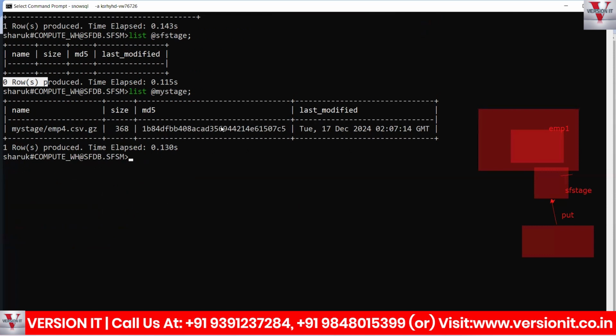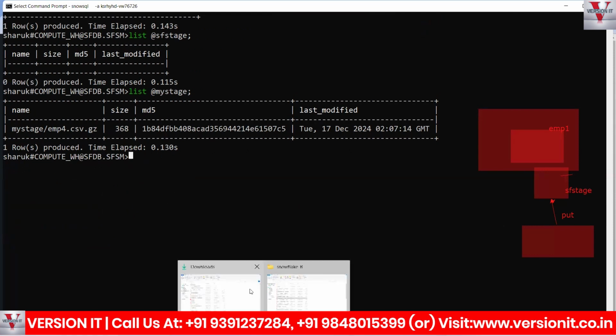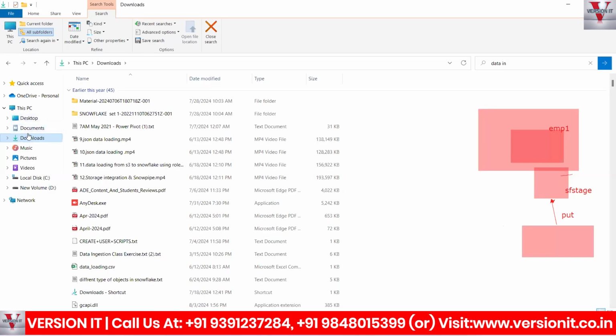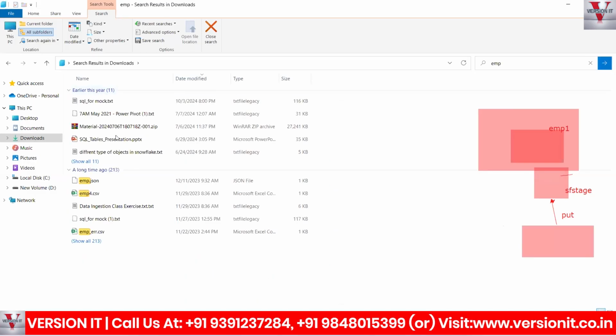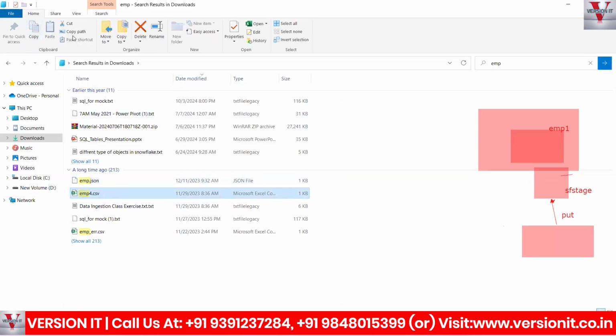Okay, so let's check how I can do that. See, this is my local file. I'll go to downloads and take any file. Search with EMP data. Just click on that. Here, if you go to the home option, there is an option called copy path. You can copy this. There are multiple ways of copying the path; whatever is convenient, you can do.